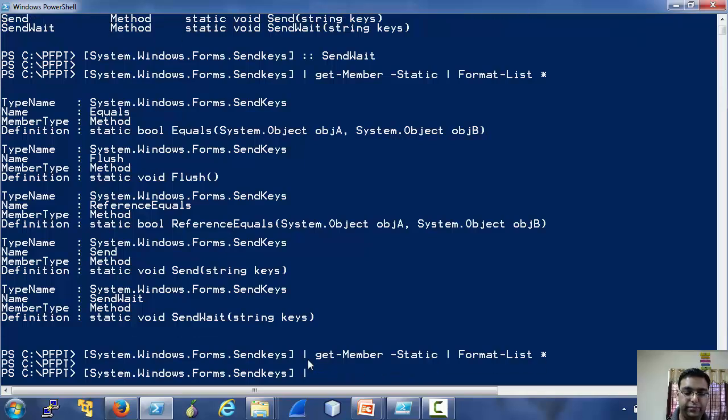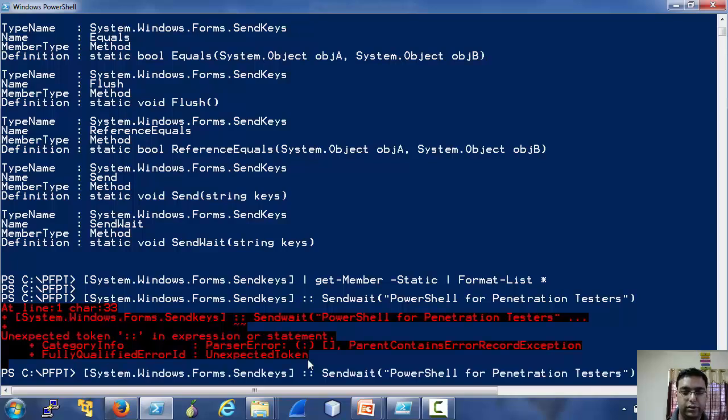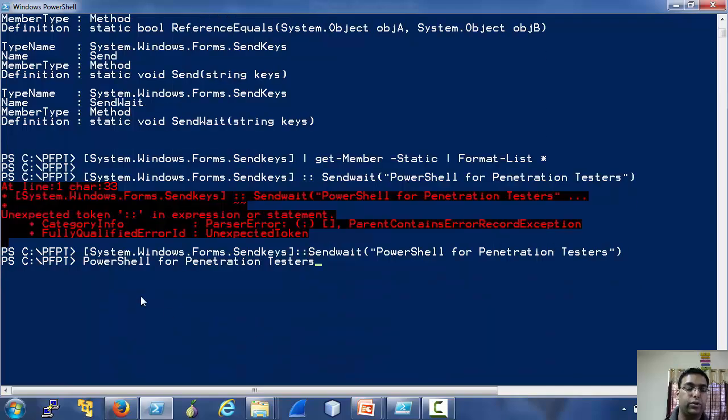So let's call SendWait with this string. So as you can see, the keys have been typed onto the console. So we extended the functionality of PowerShell.